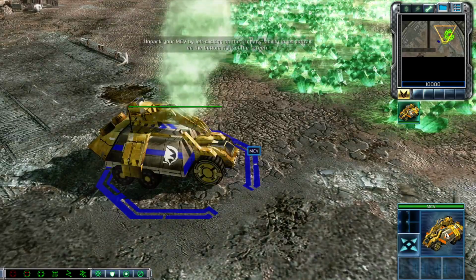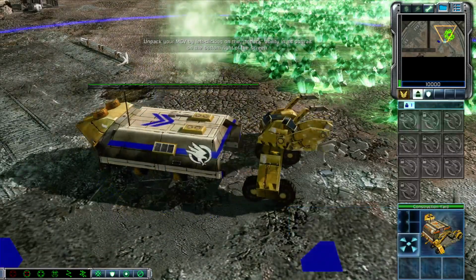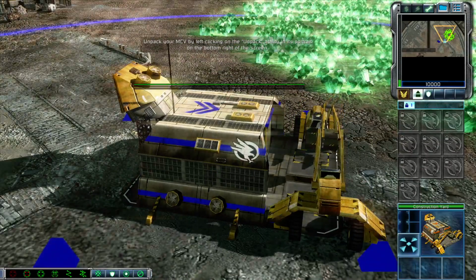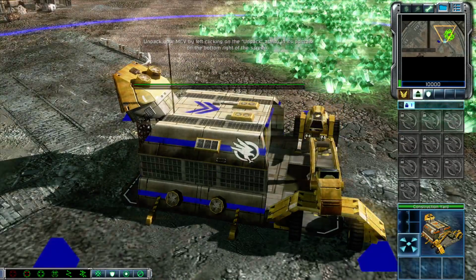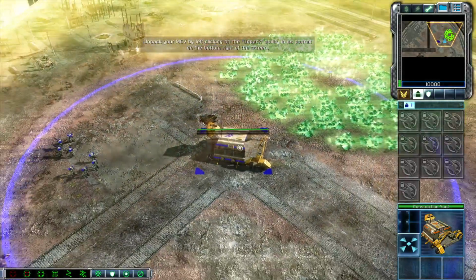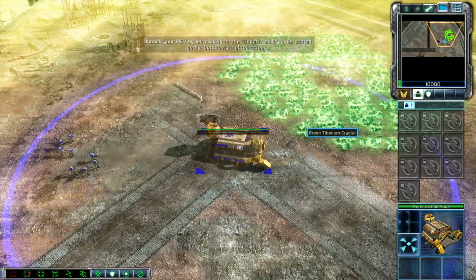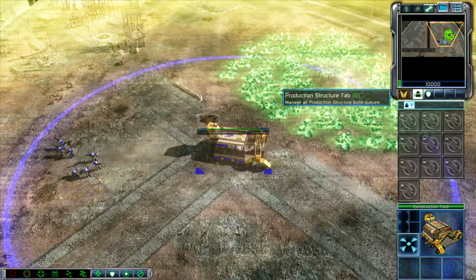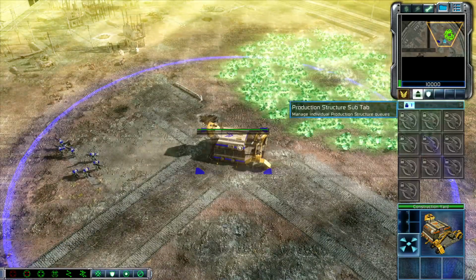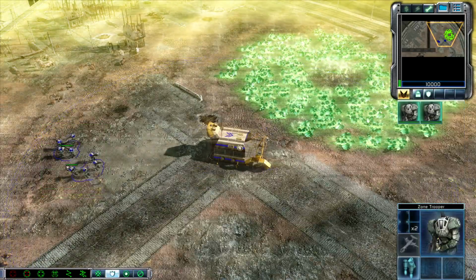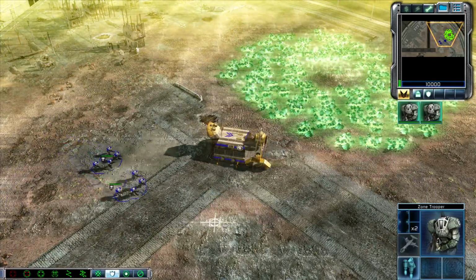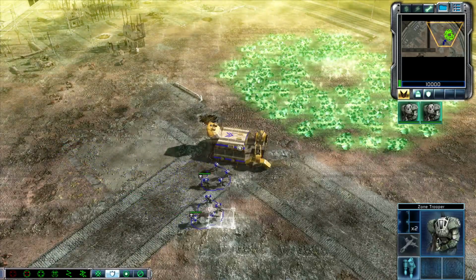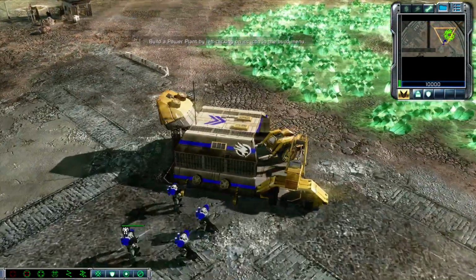You'll need to unpack the MCV before you can build a base. To do so, select your MCV and left-click on its Unpack ability, again found at the lower right attached to the unit portrait. This will convert your MCV into a stationary structure called a construction yard. Good work. By unpacking your MCV, you've established ground control and can now place additional structures in the vicinity of your construction yard. Additional structures will extend your ground control, allowing you to expand your base to cover more ground. Your base will need power to function.